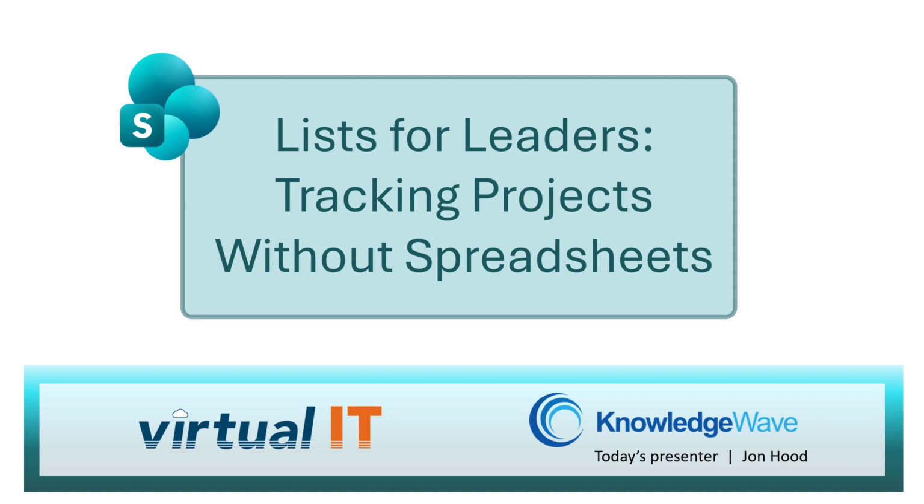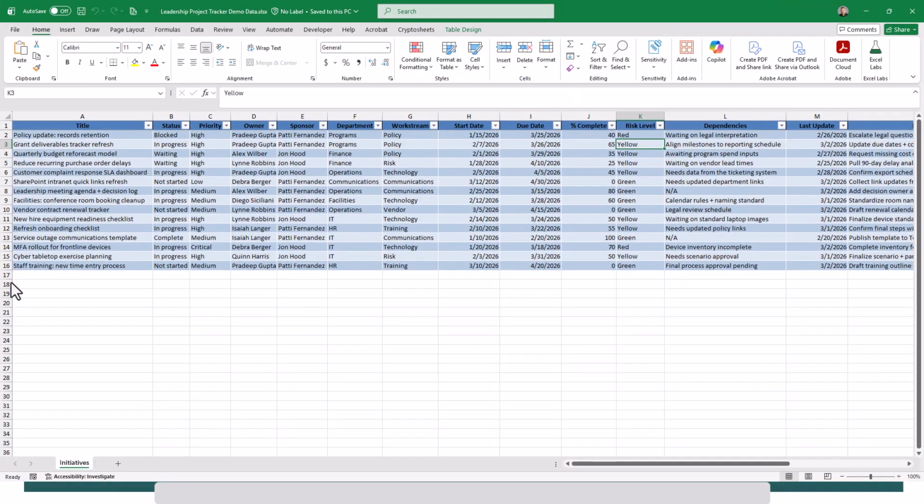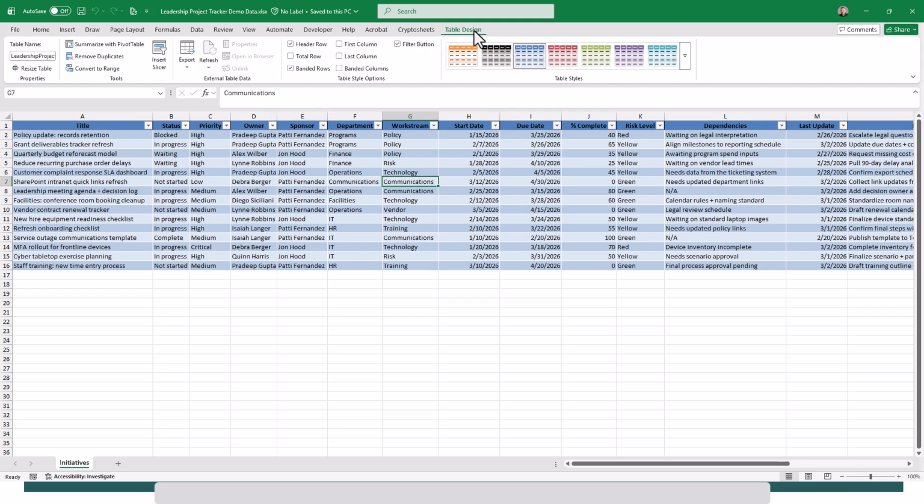All right, so what we're going to do, I'm going to jump into it now, and I want to point out that we have something like this. Here in Excel, there's a tab called Initiatives, and I have a table called Leadership Project Tracker. That's what this table is. If you want to take an Excel spreadsheet and make it a list in SharePoint, I think it's a good idea to create a table, make sure it is an Excel table, and you'll see Table Design on the top.